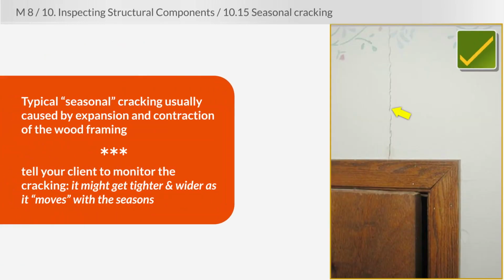This is a good example of typical seasonal cracking, usually caused by expansion and contraction of the underlying wood framing. You can tell your client to simply monitor this cracking. It might get tighter and wider as it moves through the seasons because the underlying wood framing expands a bit, especially in the more humid summer months. And in a winter climate with the heating season, the wood framing tends to dry out and shrinks a little bit, so then the crack gets a little bit tighter. Your client can patch this crack, but it's a good chance that the crack will return.